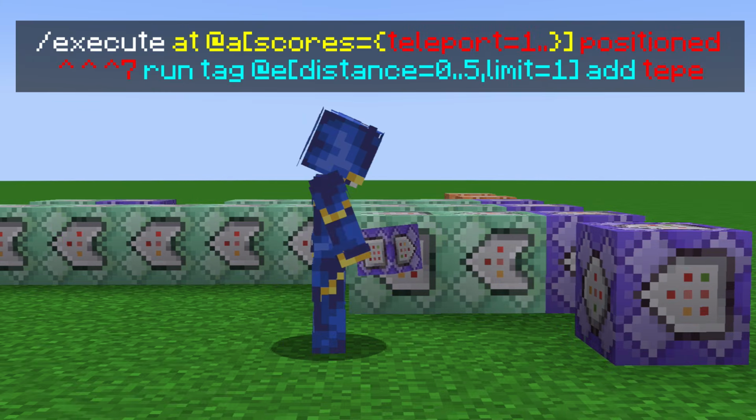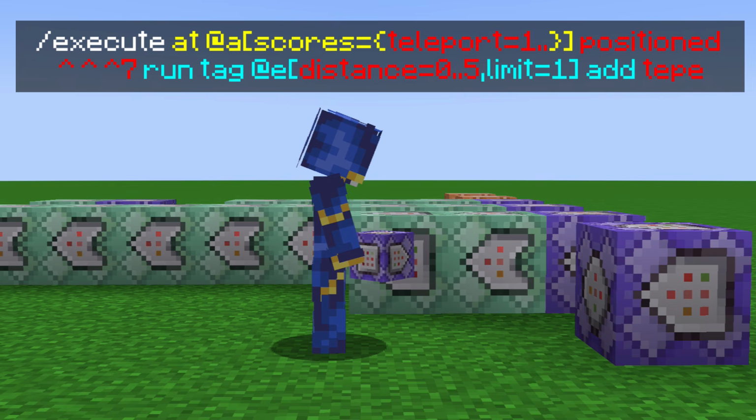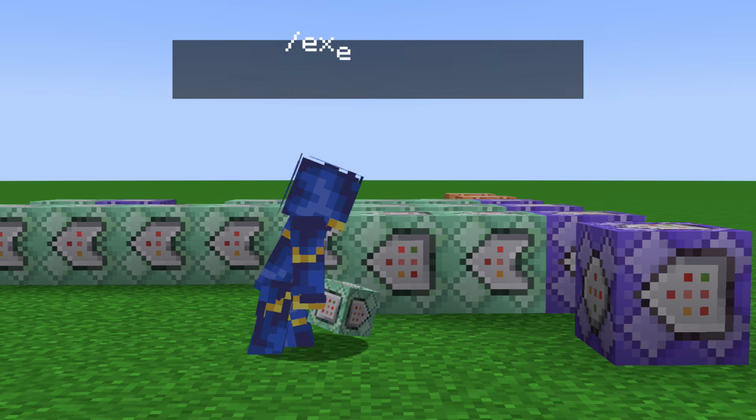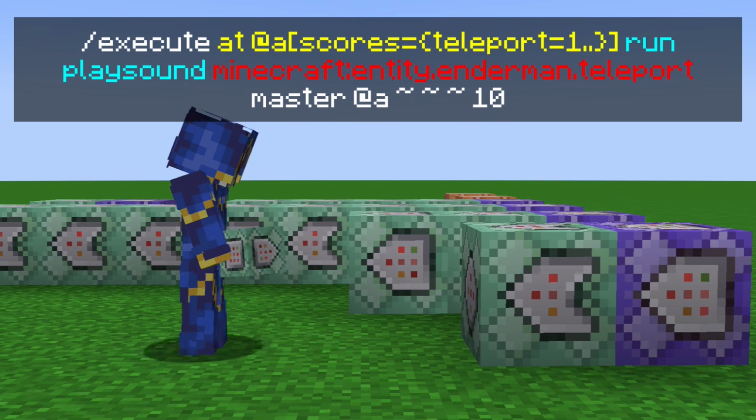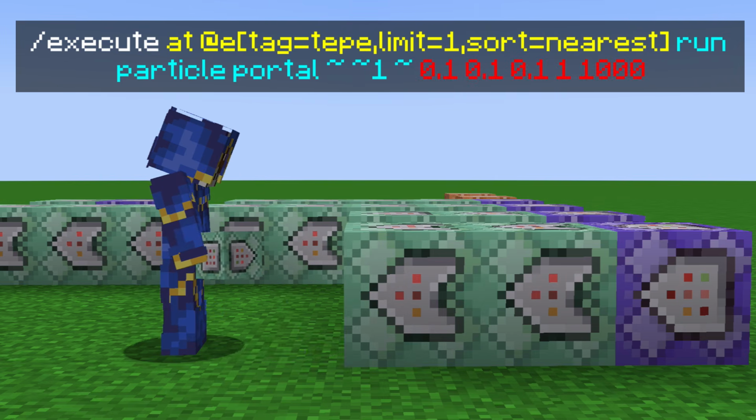For the teleportation attack, this command will add a tag to an entity in front of us, but only if it's inside this limited range. The next command will play the teleportation sound effect. Then, we add a particle effect with this command.